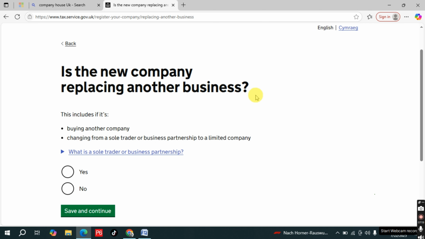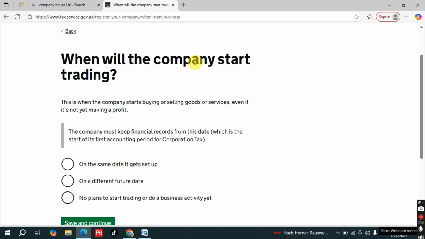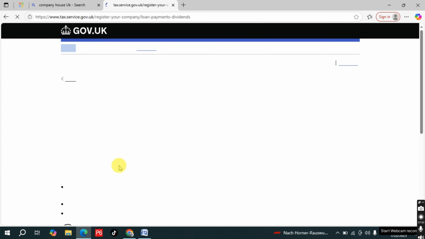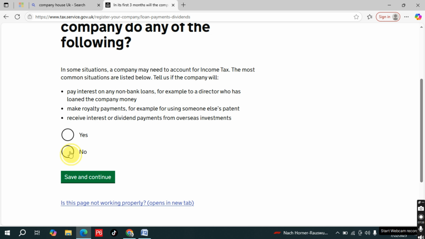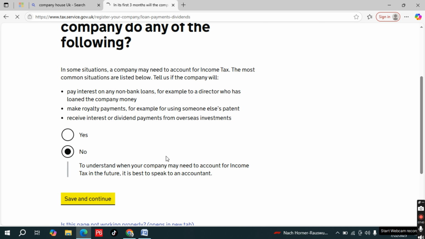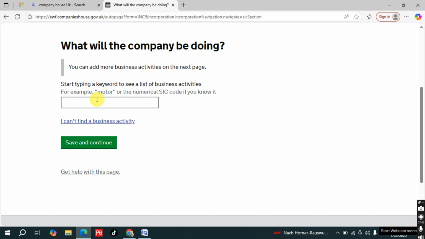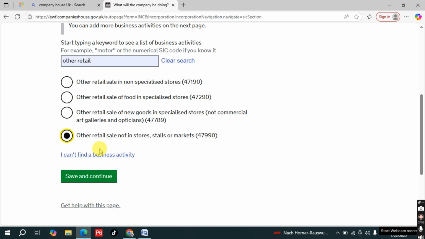Is the new company another business? No. Save and continue. When will the company start trading? On the same date it gets set up. Save and continue. In its first 3 months, will the company do any of the following? Say no. Save and continue. What will the company be doing? So you need to choose your class. If you're doing online e-commerce, you need to choose this option. Save and continue.